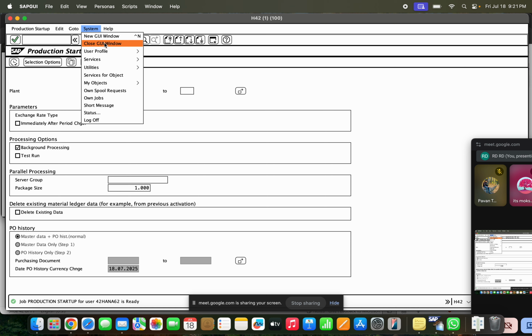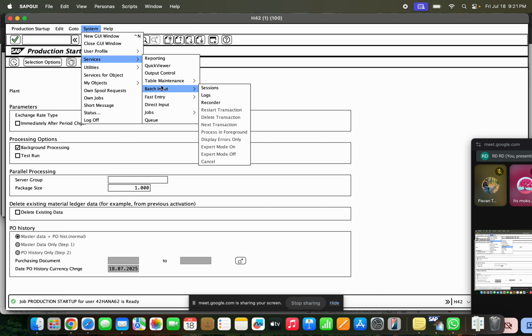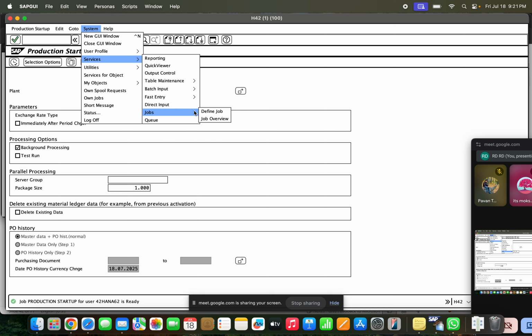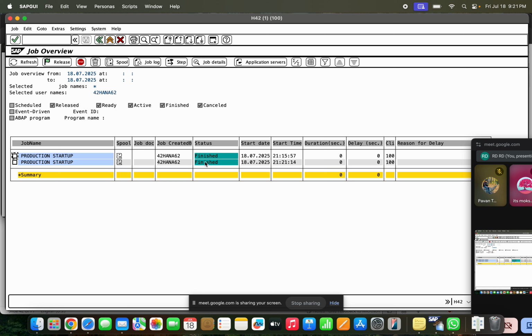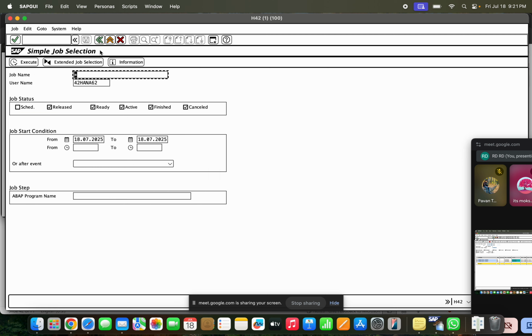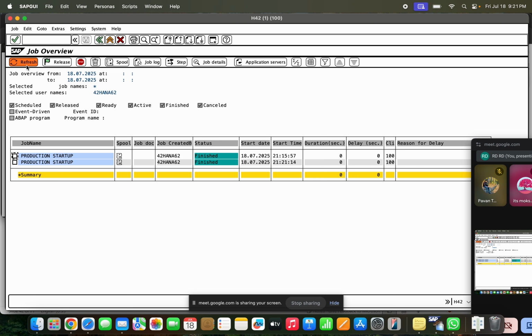Now how to go? I have to go to System, Services, Batch, and here it should display, but it's not displaying actually. So I can go directly to job overview, and execute this one. So your production is started and ended. Why? Because we put the immediate start. If it were not started immediately, then you have to come here, select the scheduled and execute, and if anything is not finished, select that line and release it. But here it's already released, which means it is already activated.